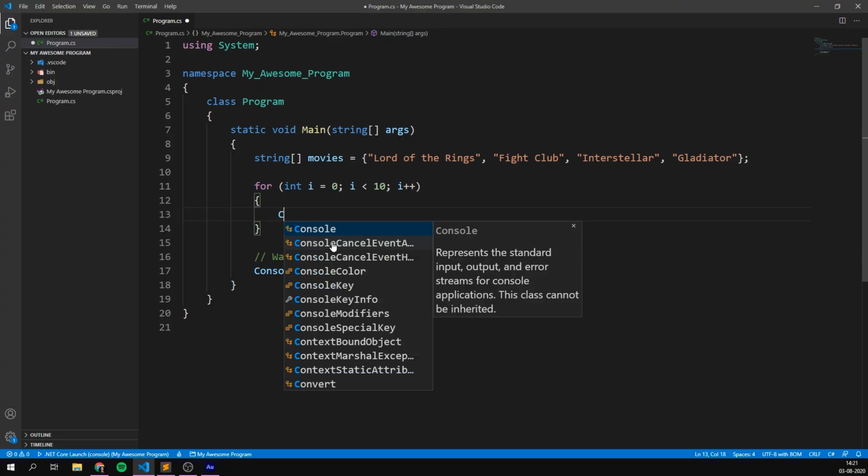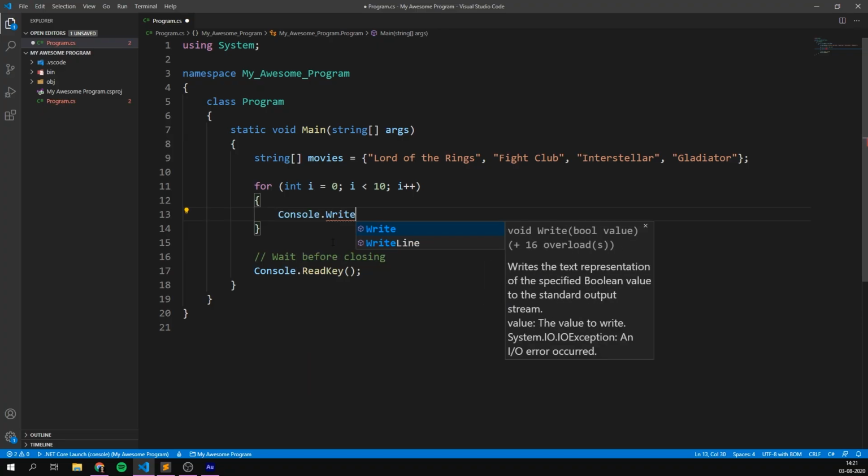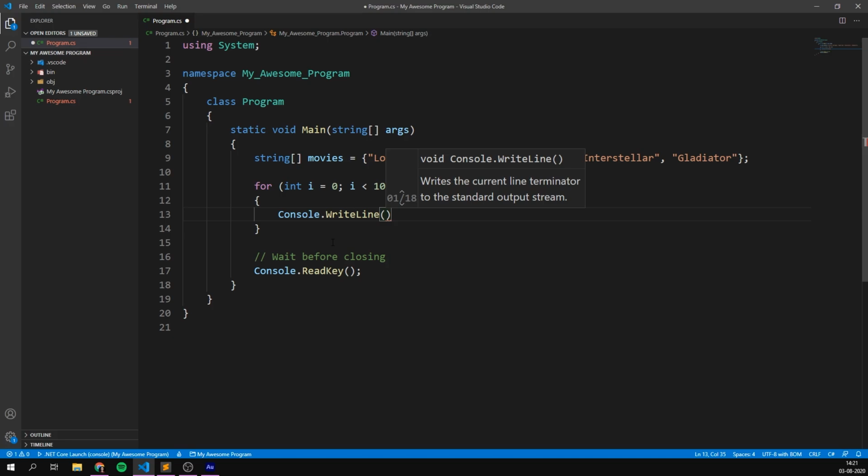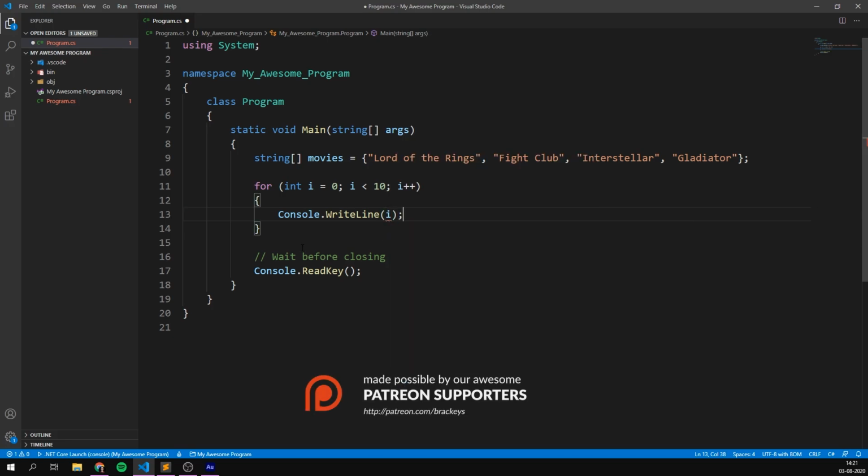Now inside of this, we can go ahead and use console.WriteLine in order to write something out each time we go through the loop. And right now, I'm just going to print out i. So we've created a for loop here that makes a variable called i and sets it equal to 0. It's then going to write out that number and keep doing this as long as i is less than 10.